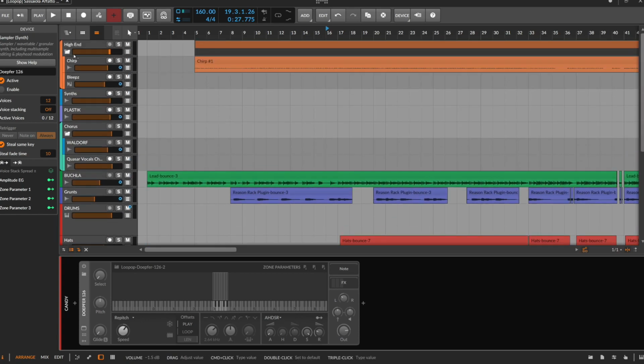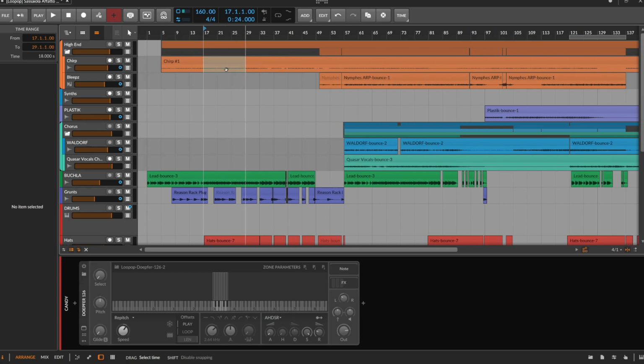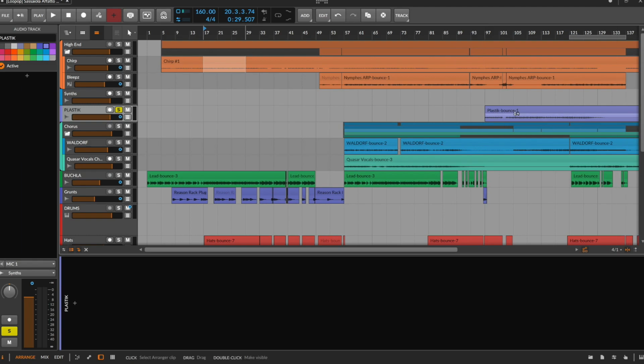The other rhythmic element, chirp here, which is this thingy. So this thing is another Nymphs, and basically I also created a sequencer where I did this and this as well.